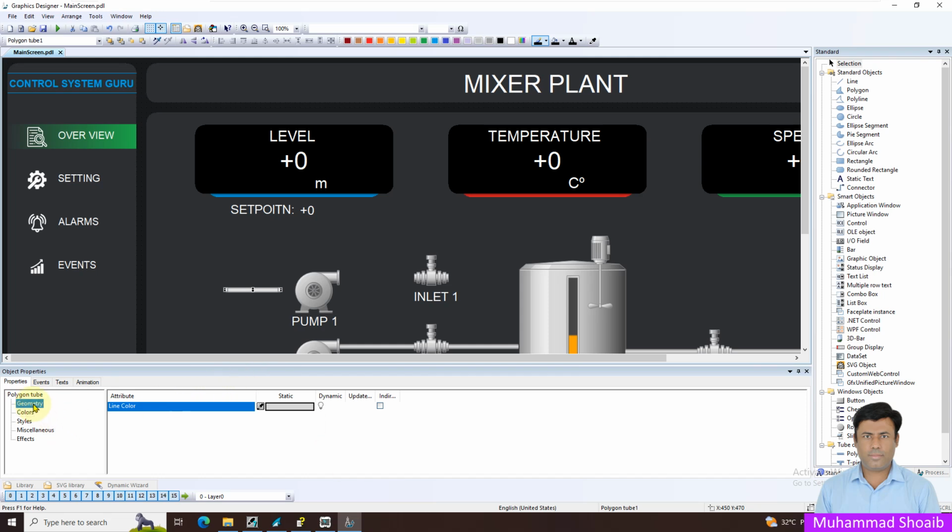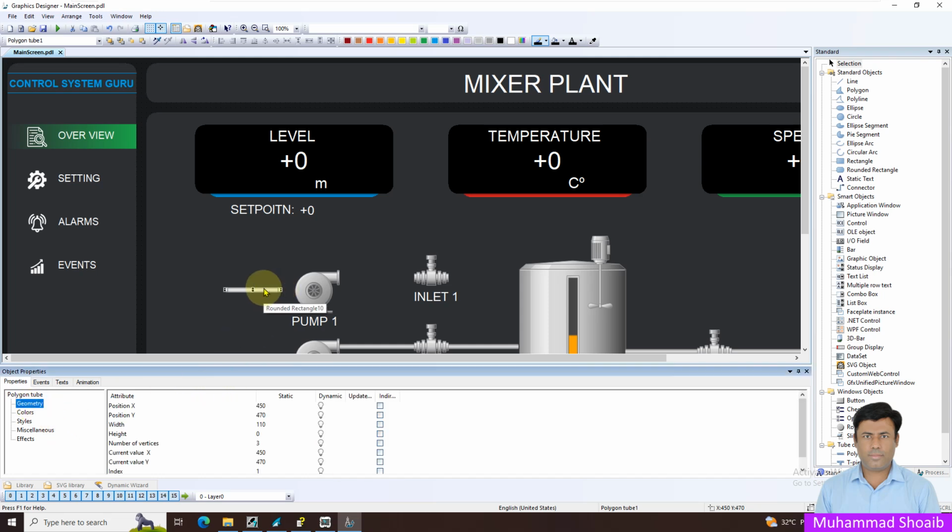Now I will adjust the width, like I want 100, then the X position, I will put it like 490, and the Y position. Okay, perfect.